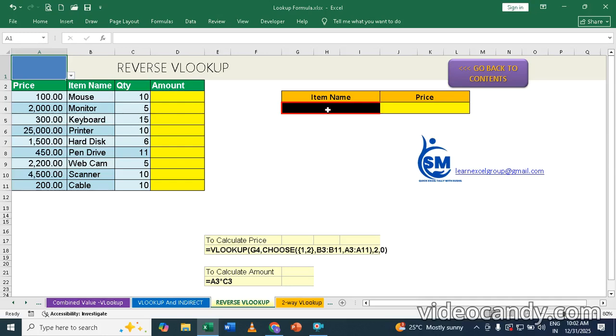And I'm searching with the item name, which is not in my first column. As the rule, the VLOOKUP lookup value has to be in your first column. So that's why I cannot use VLOOKUP over here. I have to use an option called reverse VLOOKUP. So let us see how we can use that option.